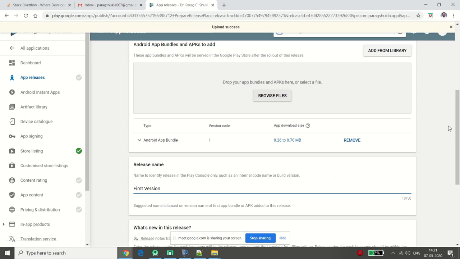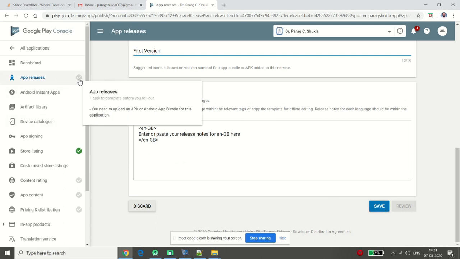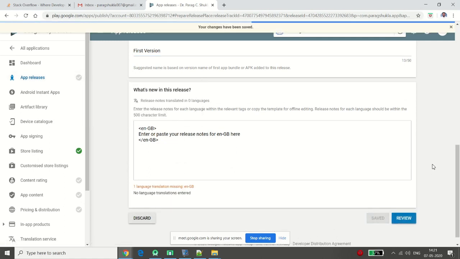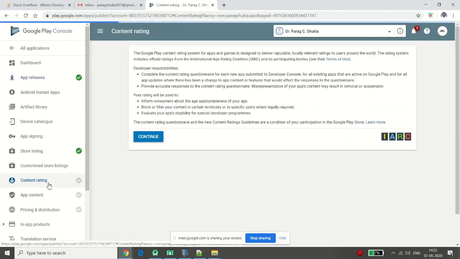See, upload is successful. Once my upload is successful, you can click on save. Whenever I click on save, this app release tick mark will be green. See, you can check. See, right? So two options out of five are already done. Now we need to click on content writing. We need to provide the content writing.